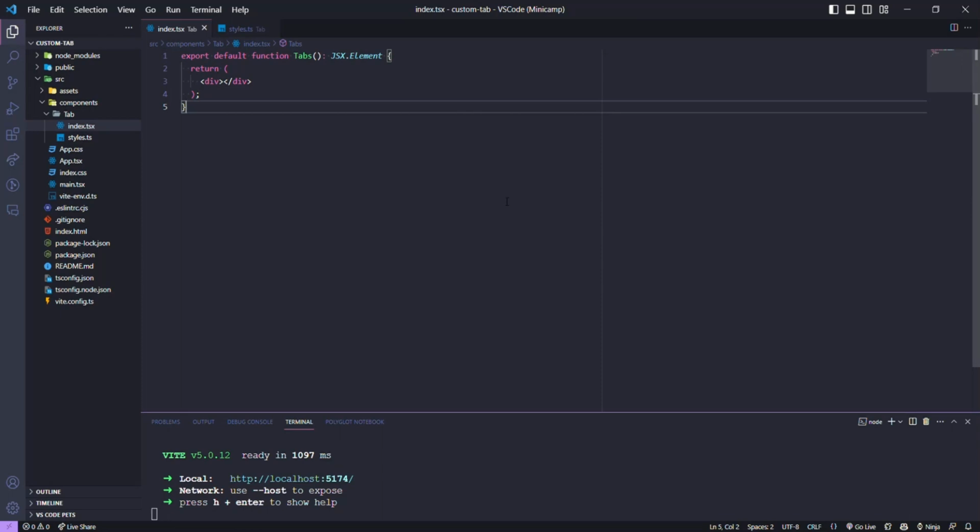So in today's video I'm going to show you guys how to create a custom component using React with Vite called tab. Okay, so I've started the project creating a folder called components and another one inside of it called tab. Then I've created a new file called index.tsx and another one called styles.ts because I'm using styled components.